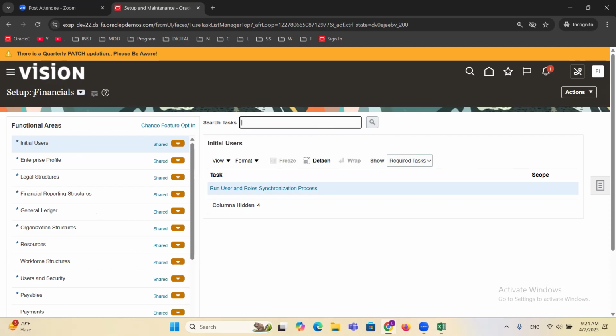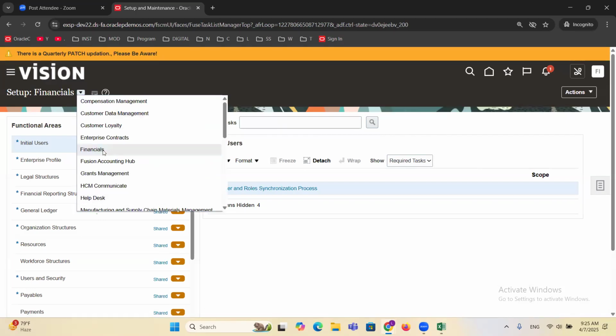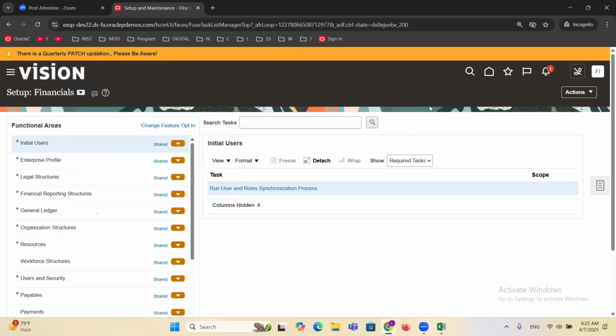So financials are already selected in the scope selection here as a setup. Whenever you come to this page, make sure financials are selected. By clicking on the drop down, you can choose financials. Now, the task name is accounting calendar. Remember, 99% of tasks start with the prefix manage. The task name would be manage accounting calendar.